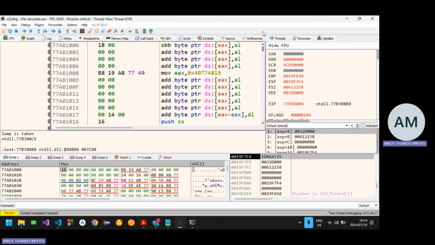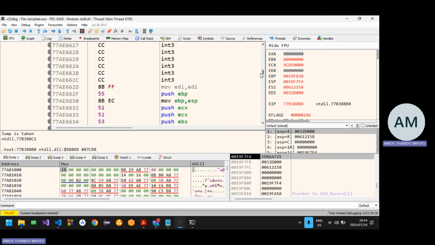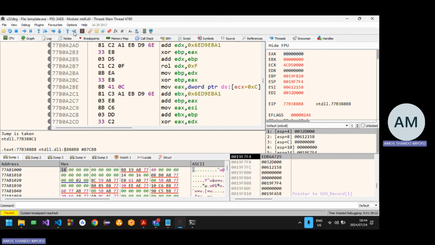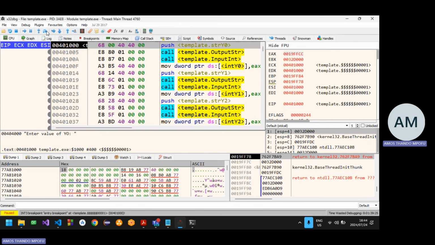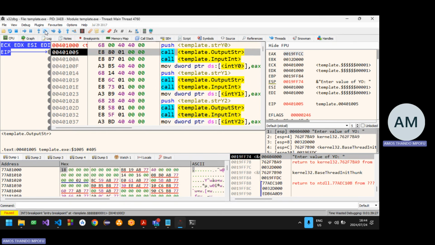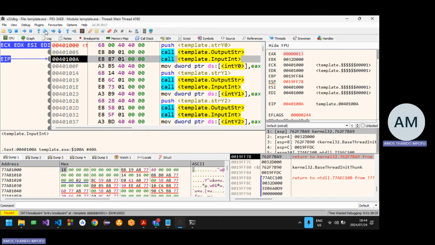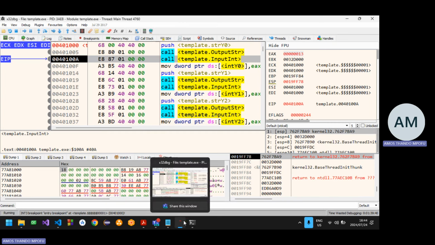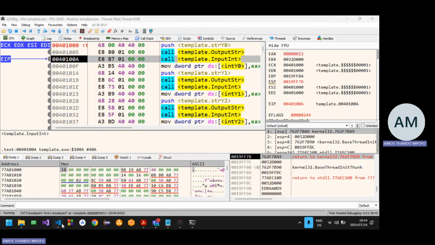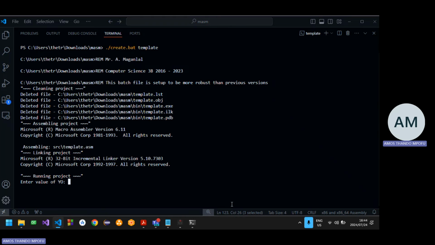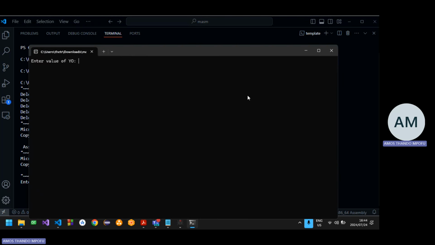Okay, let me test something, and then step into, right? And then it's gonna call template.output str, right? And then it should call input int. Let me see. Okay, it's kind of hard to decipher it from that side. Oh, okay, it's running by the terminal.